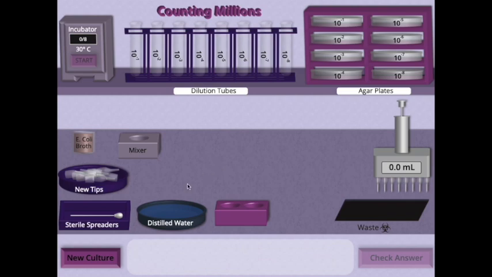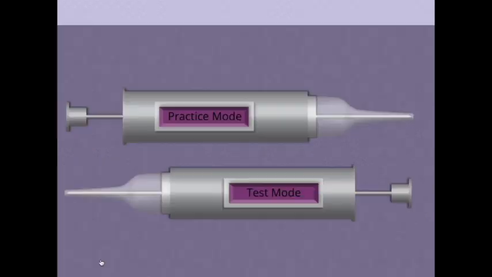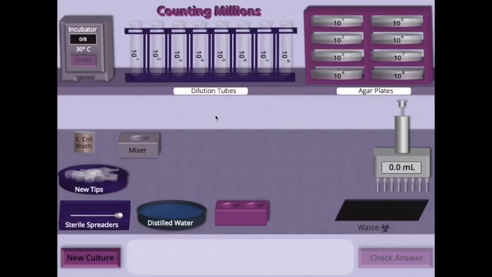The New Culture button provides you with a new sample. Make sure you do not select this button until you've completed the bacteria count on your current sample. The Check Answer button provides you with feedback on your bacteria count.